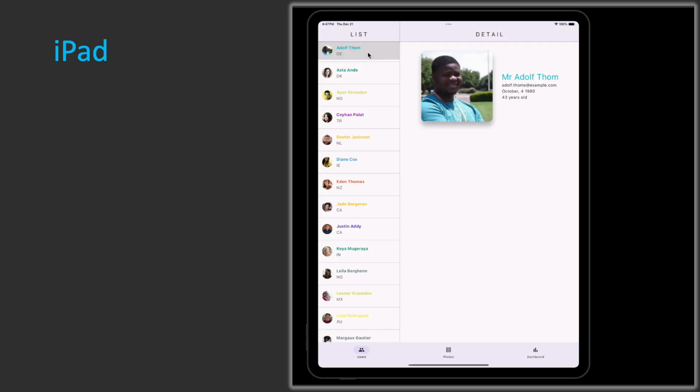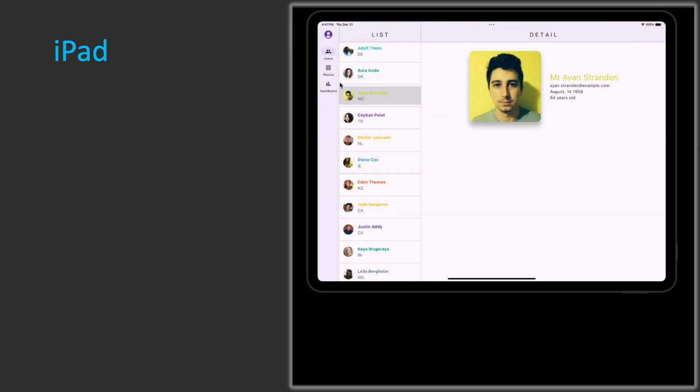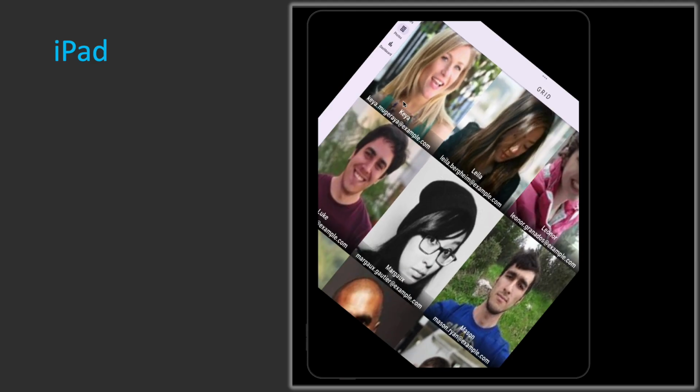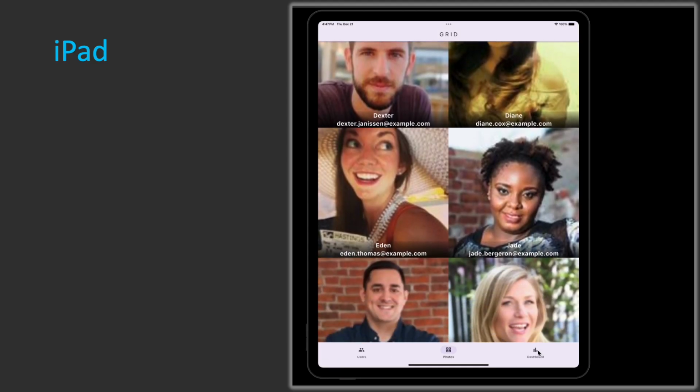Let's take a look at the iPad. You have your split screen layout. And when you go landscape, it knows that you can also put a navigation bar, the navigation rail, on the left side. And as you can see the photos, the grid goes from 3 to 2.